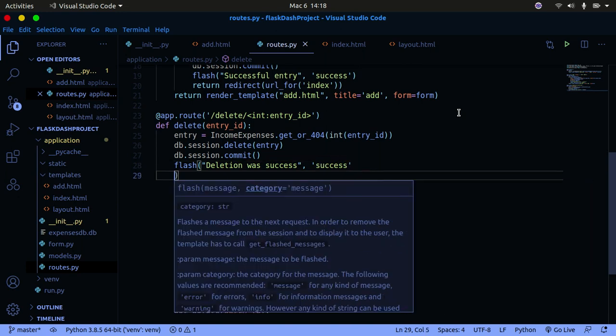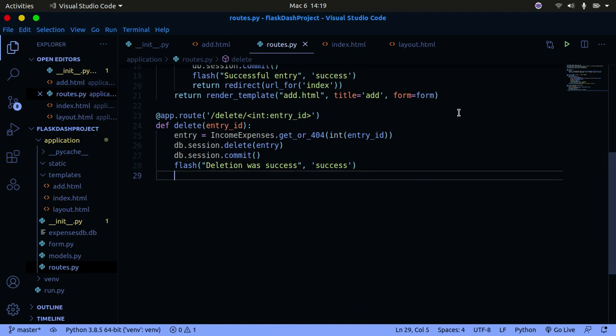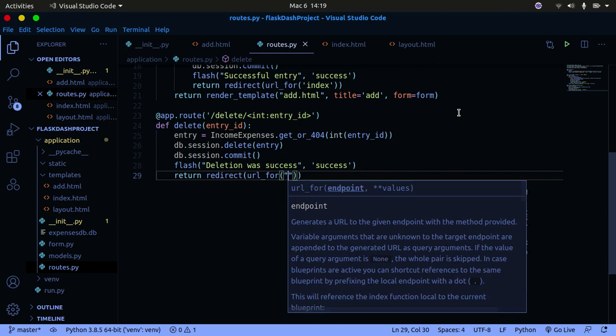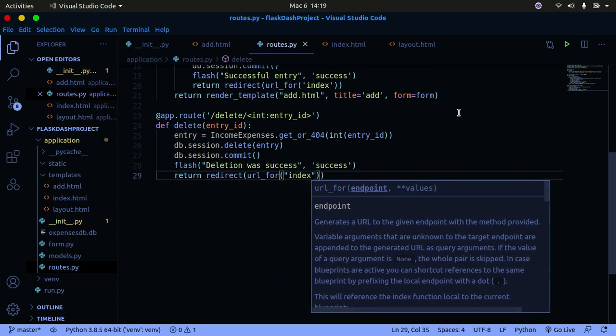And then yeah, so that's all we need to do. So now we can just return. Just make sure I return. And now what I'm going to return, I'm going to return redirect, and I'm going to return the user to the URL. This will be url_for, and I'm going to return the user back to the home page, index. That's all I'm going to do.